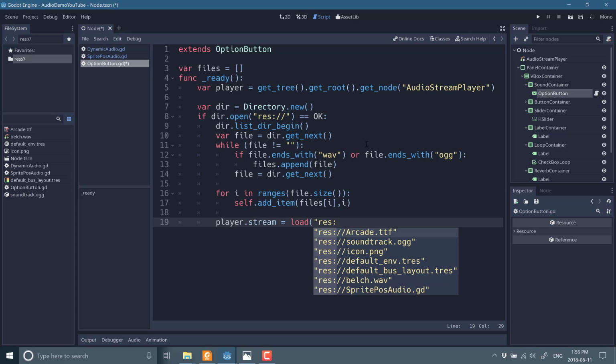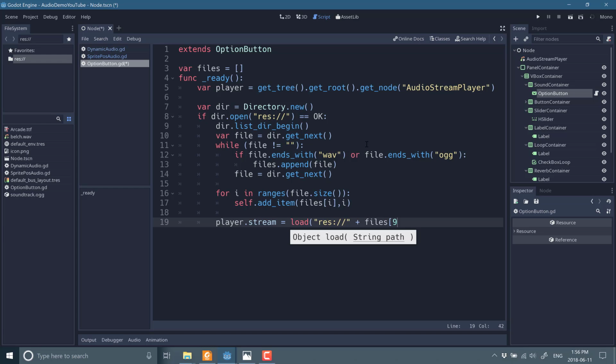So res:// plus files[0]. The reason why obviously this is a bit dangerous is if there are no audio files, this code will now kaboom. And you probably don't want that. All right, so that is done.